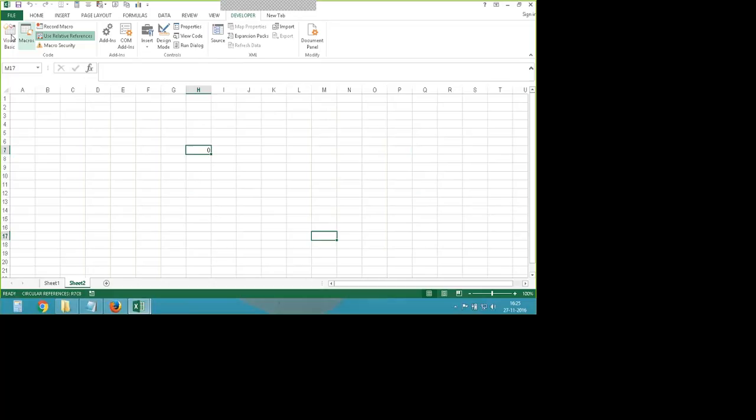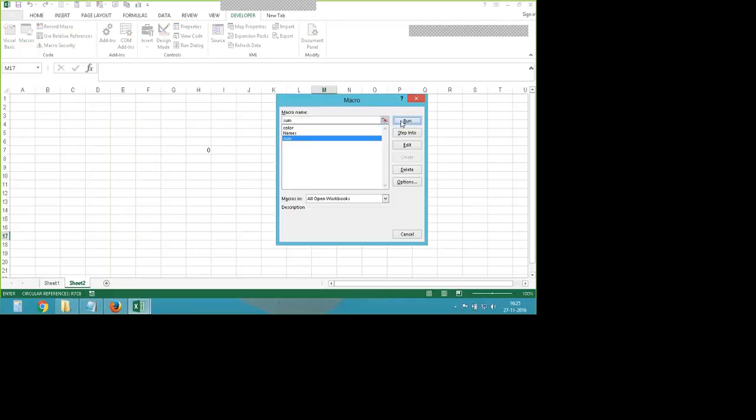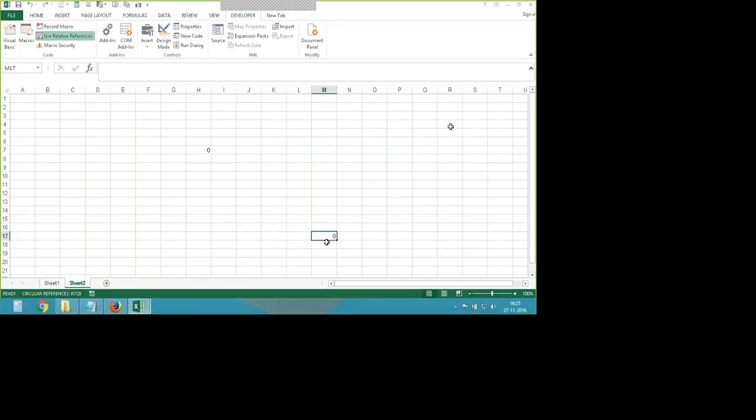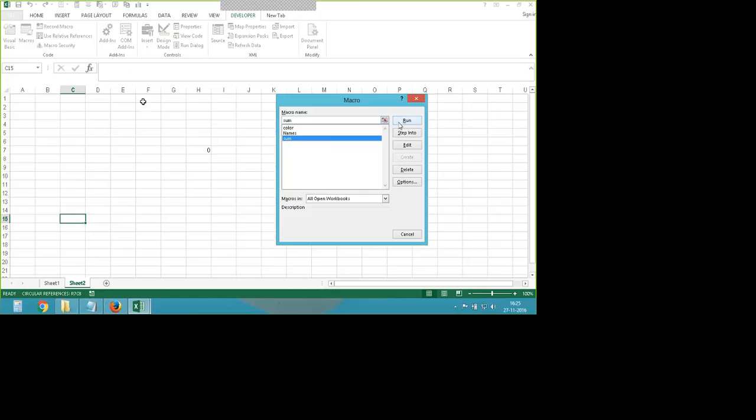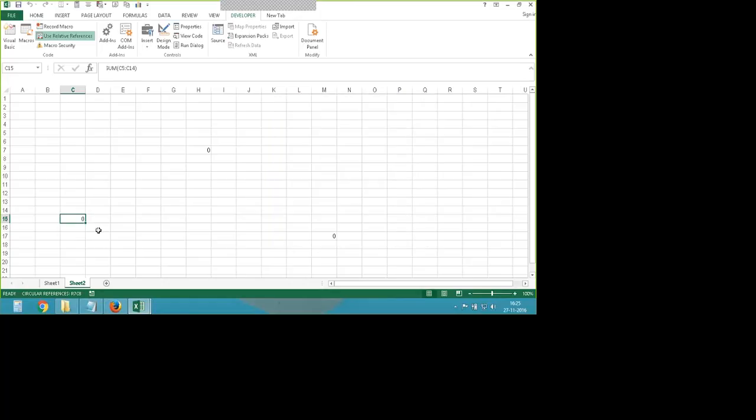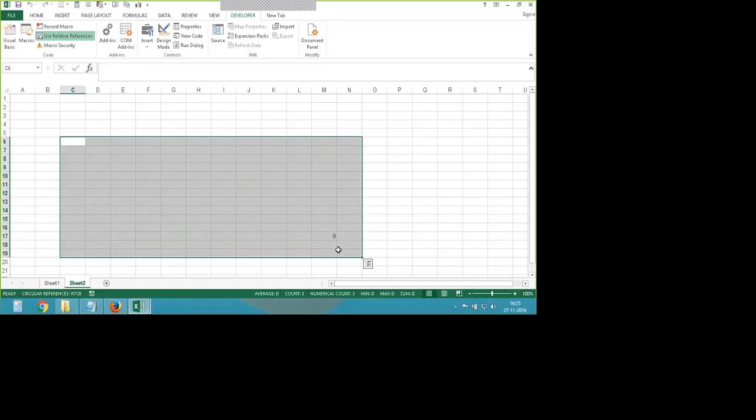So locate your cursor, say sum function, run. So sum of M7 to M16. Relatively, it is going to calculate wherever your cursor is. Sum function, relatively C5 to, because those many cells we have identified. So it is going to highlight only those many cells. This sum function is also recorded.